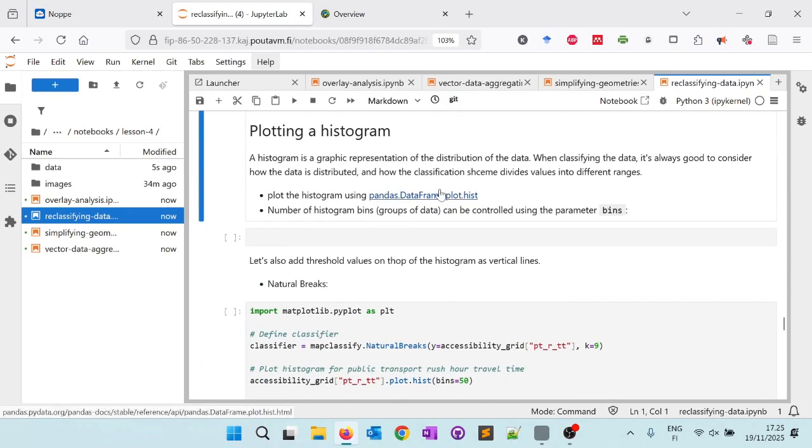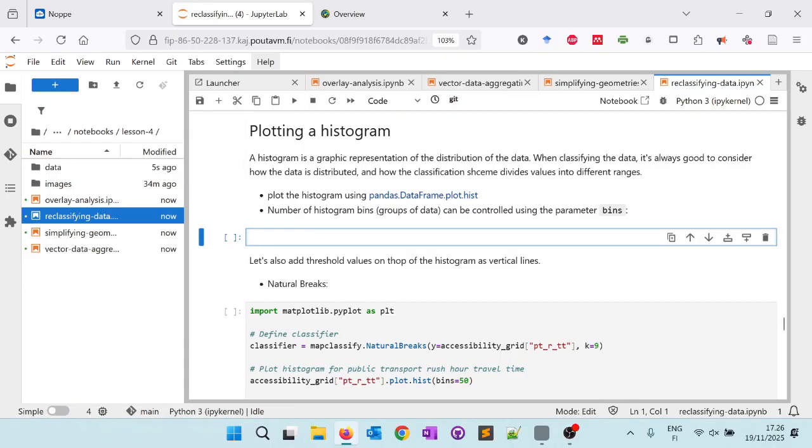When working with classification, one useful thing is to draw or plot the histogram of your data. It gives you an understanding of the data distribution. So that's often a good starting point for visualization. And we have created plots already in the first part of the course, so we know it's easy. You can create a histogram on your accessibility grid data.